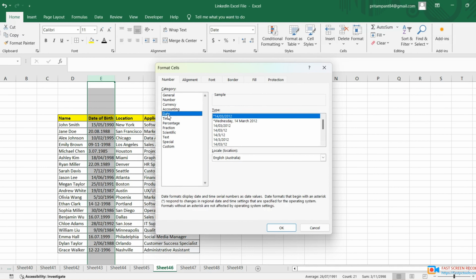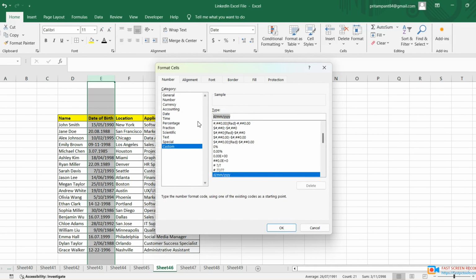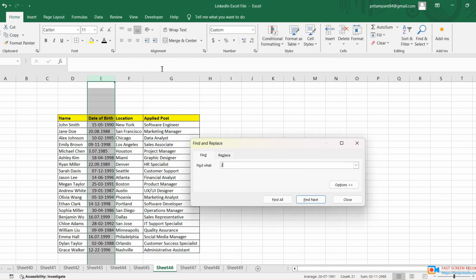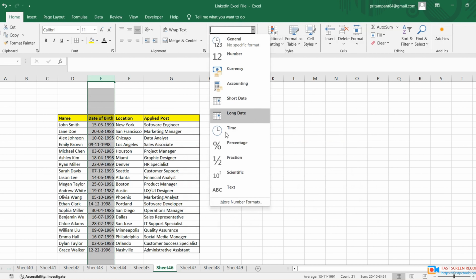Let's convert it into date format, and let's go to the custom format, in which we can do this directly. Yeah, this is the right way to make the dates format. Dot with this. Now it's in the date format.